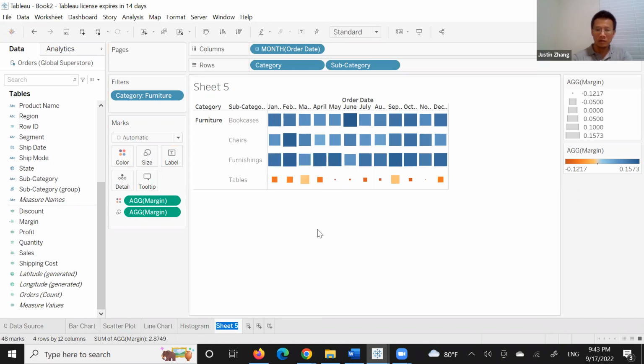Okay, so that's the last type of chart. It's called heat map.